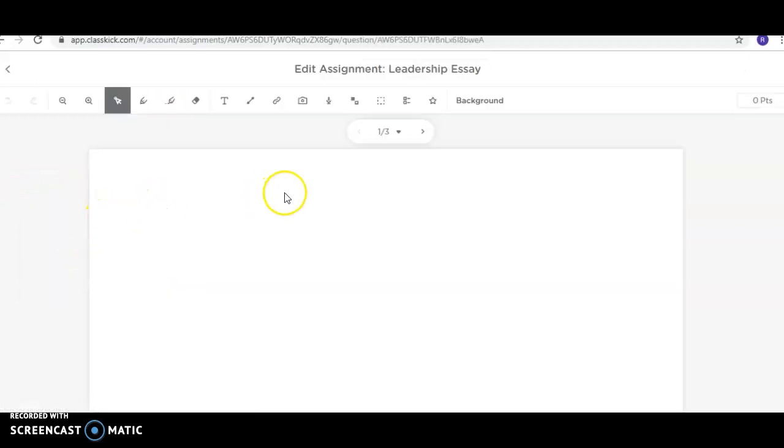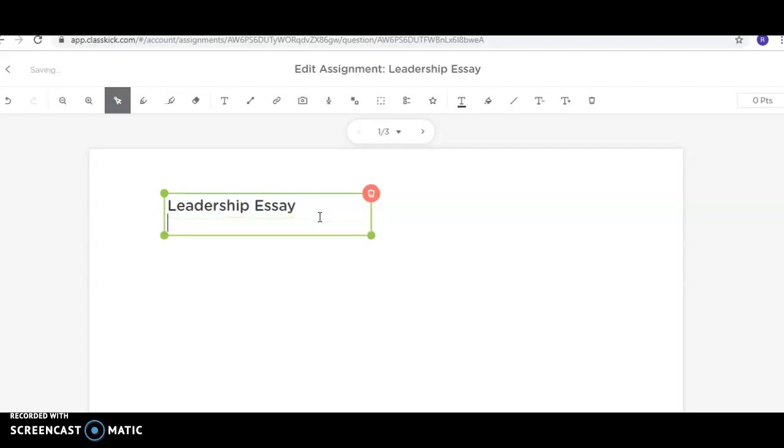You can click on the page again here and add it to the text box so this comes up on the page itself. I just put on here that the due date is the 27th. Alright, it's as simple as that.